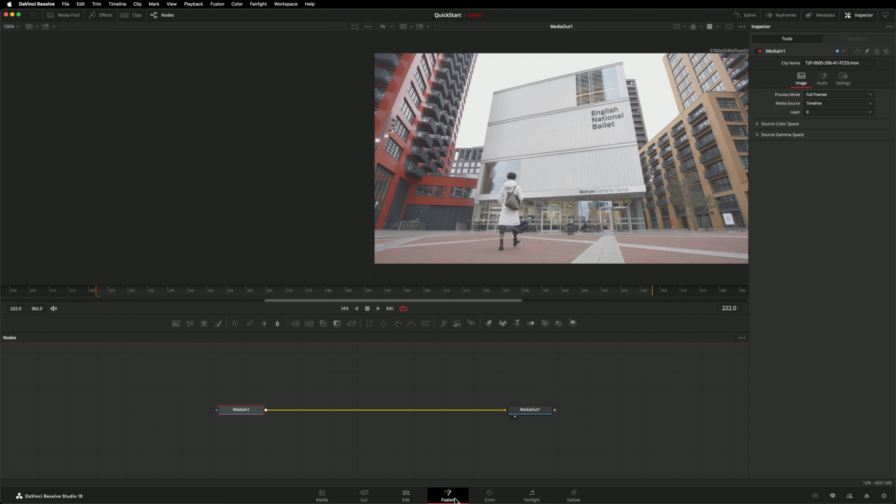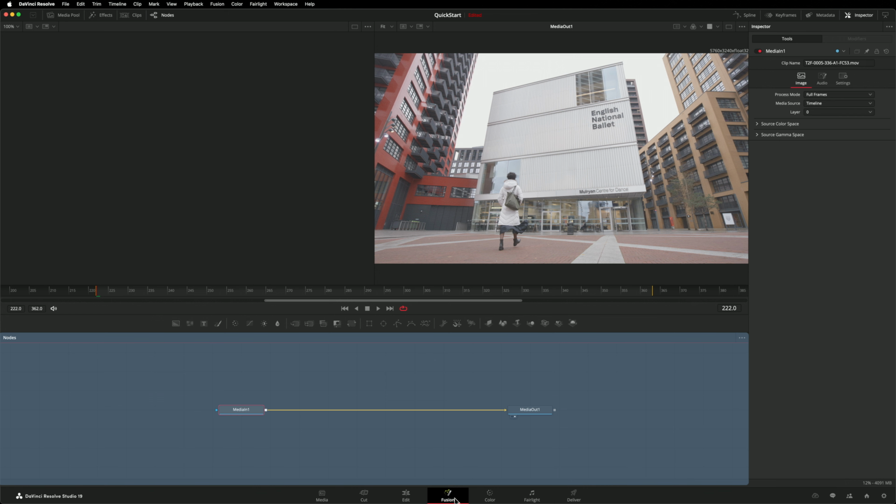This part of Resolve is incredibly powerful. As a result, there's lots of buttons and settings. And this whole thing down here, the node tree, it can be confusing when you don't understand what's happening. Here's a quick 30-second introduction.